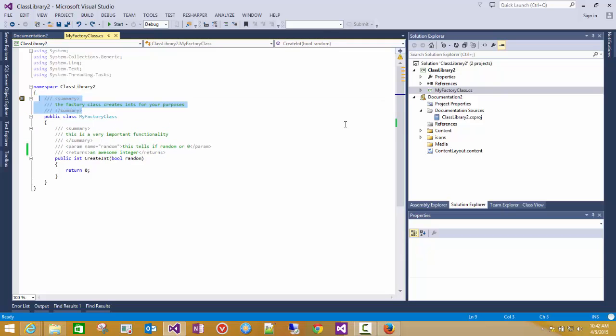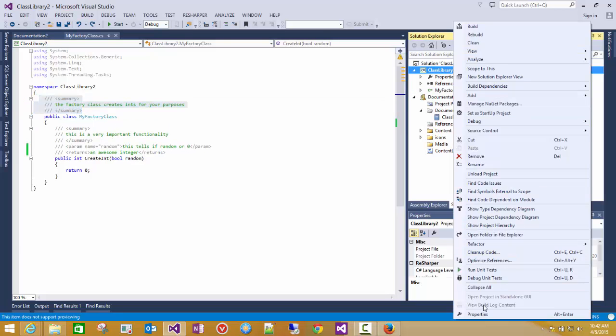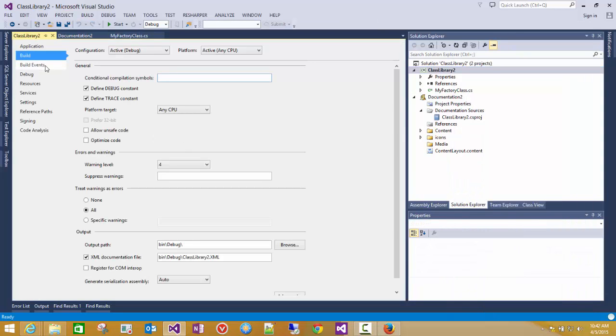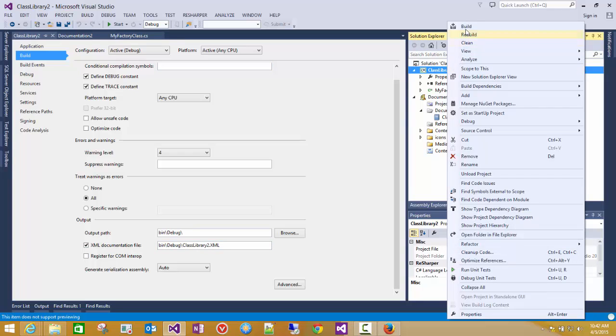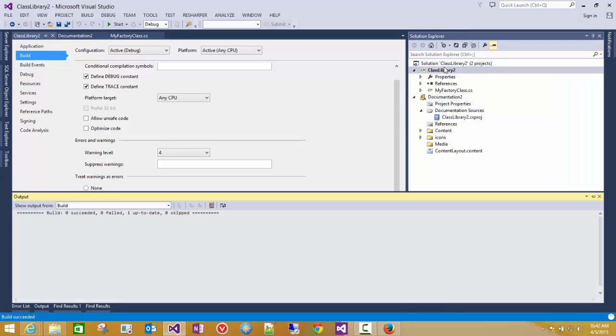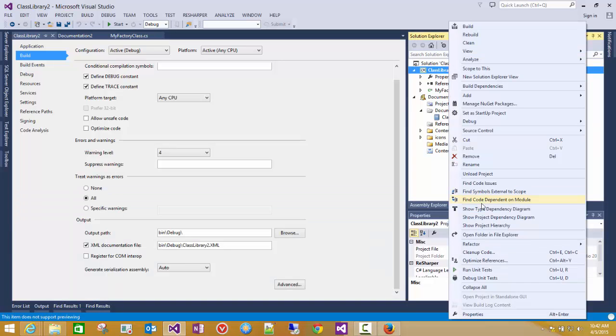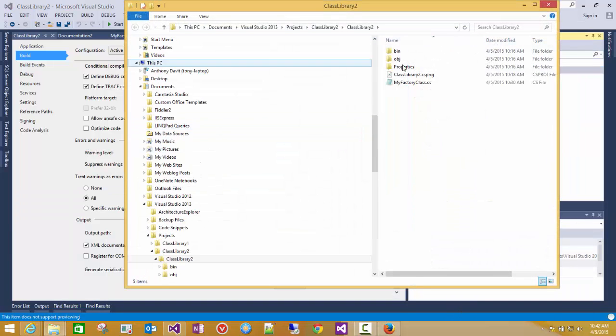So I have put documentation. More than that, I have set Visual Studio to generate documentation in the build. You have the XML documentation file here, and it generates the documentation XML in the build. So rebuild. Okay, let's see where the documentation resides.